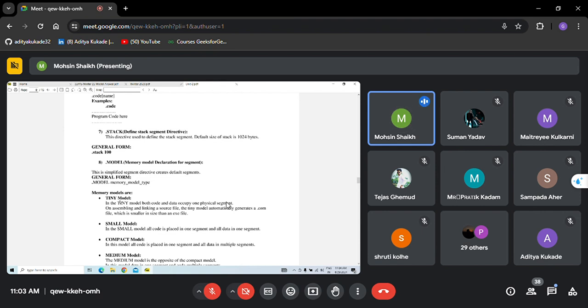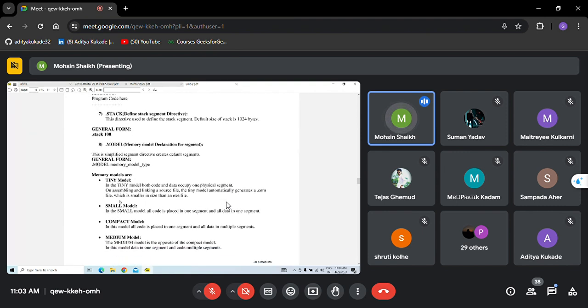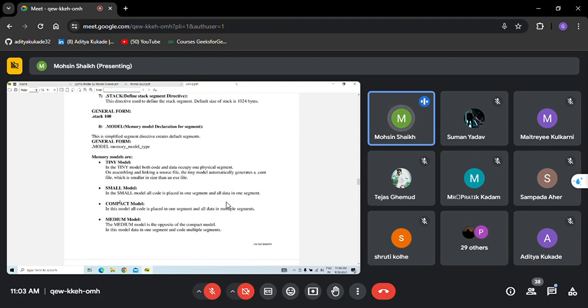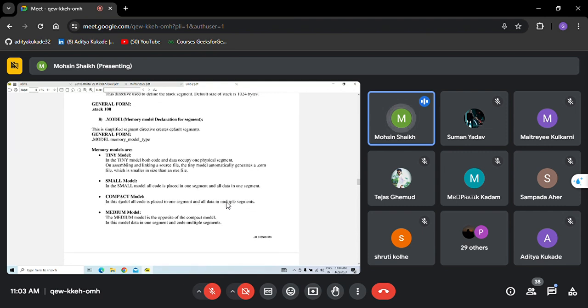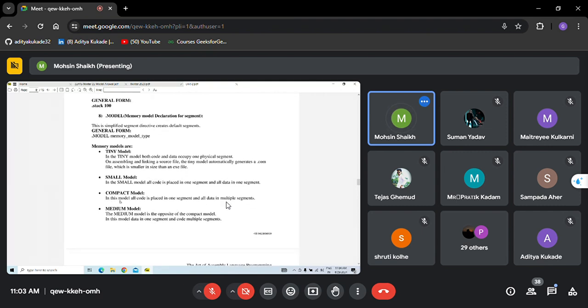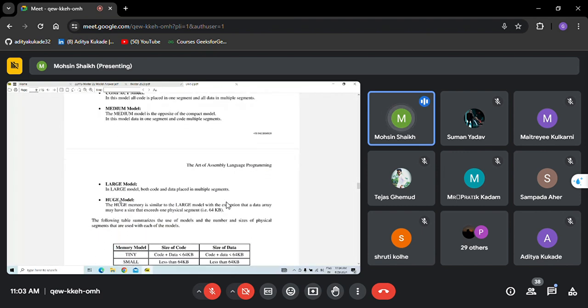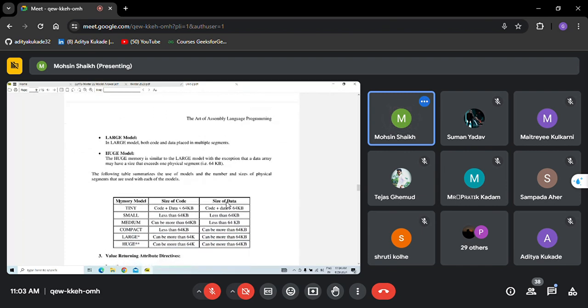Each segment has a 64 KB value. And memory model declaration for the segment आलं त्याच्यामध्ये आलं पाहिजे dot tiny model, dot small model, dot compact model, dot medium model. आपण काय करतो, dot model use करतो. That is, the dot model is also used for the smaller types of programs. Okay, that is the declaration, इथं दिलेलं आहे बघा.